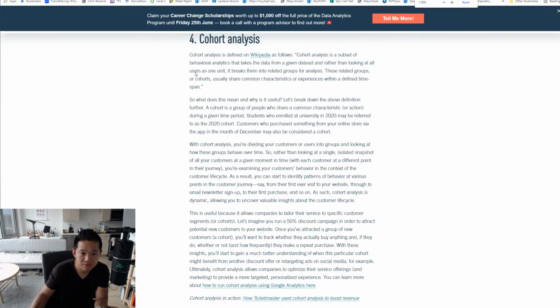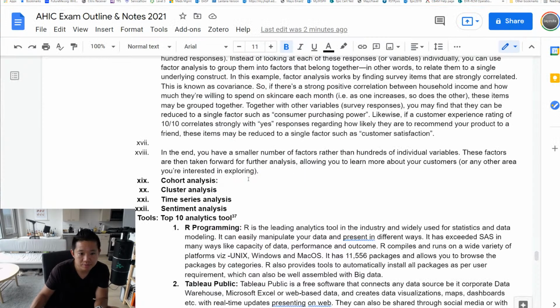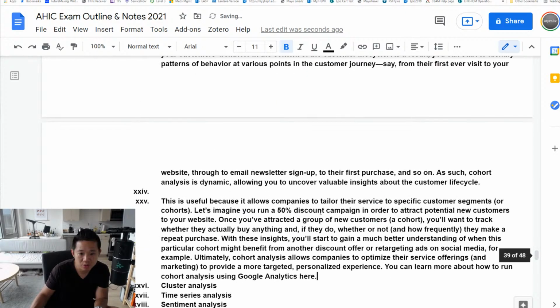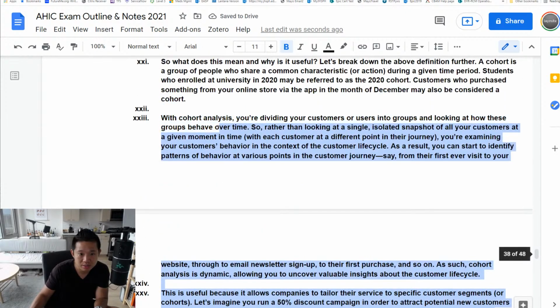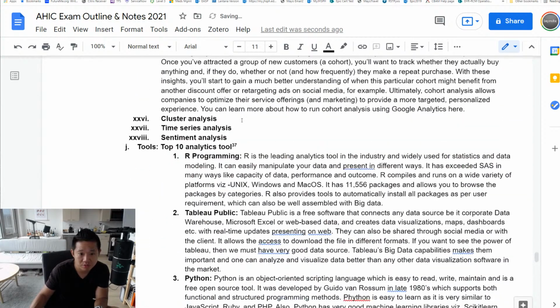This makes sense. I feel like people probably do this quite often. Cohort analysis. These are things we probably all do in informatics, and I didn't realize there were formal names for this.